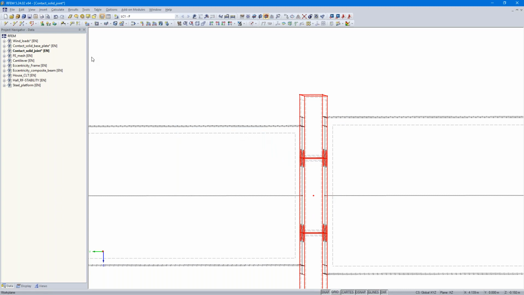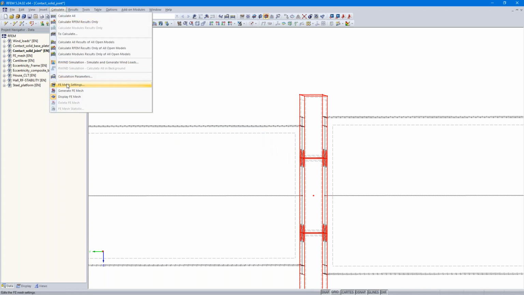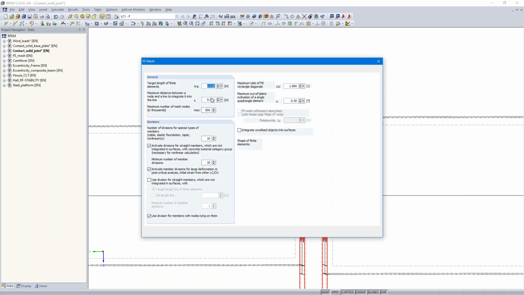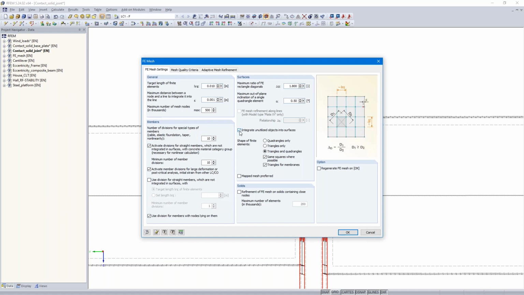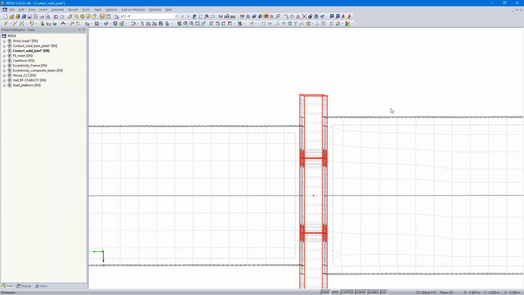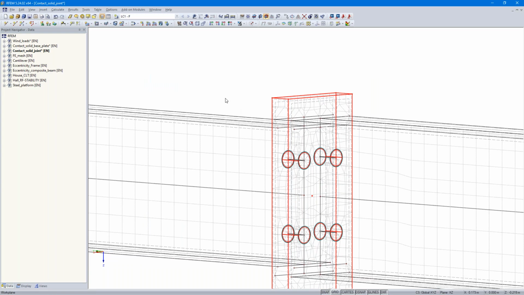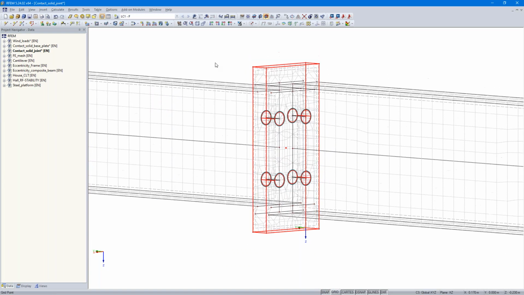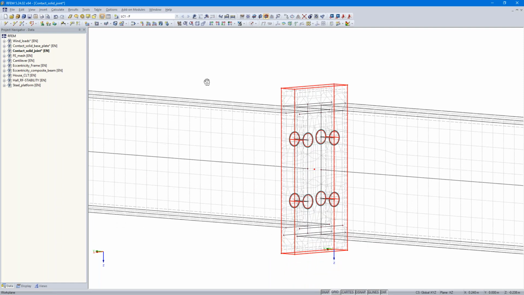So, and now I must not forget to change the FE mesh settings, integrate unutilized objects, and then I can generate the FE mesh. Okay, that works. Okay, I hope these tips could help for the solids, or especially the contact solids.